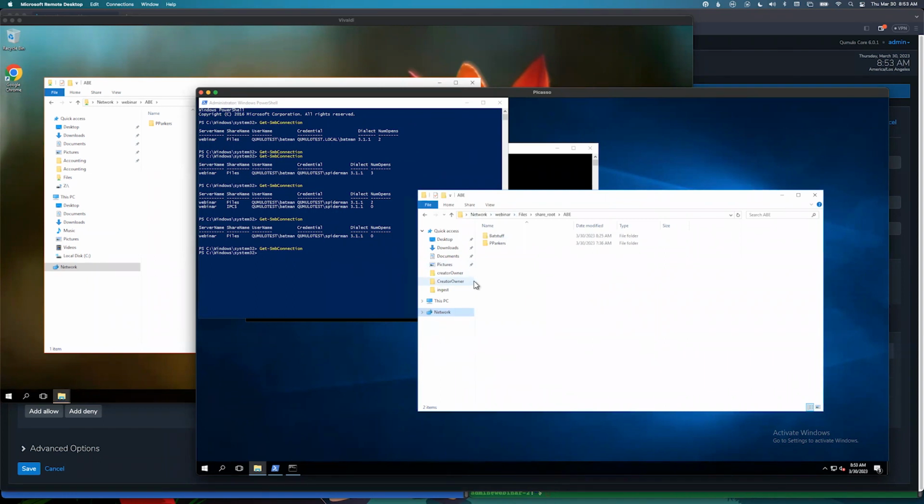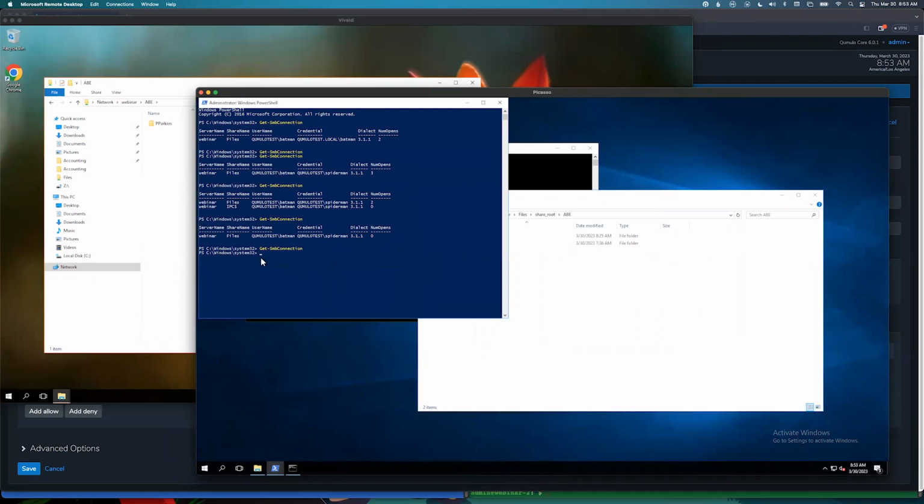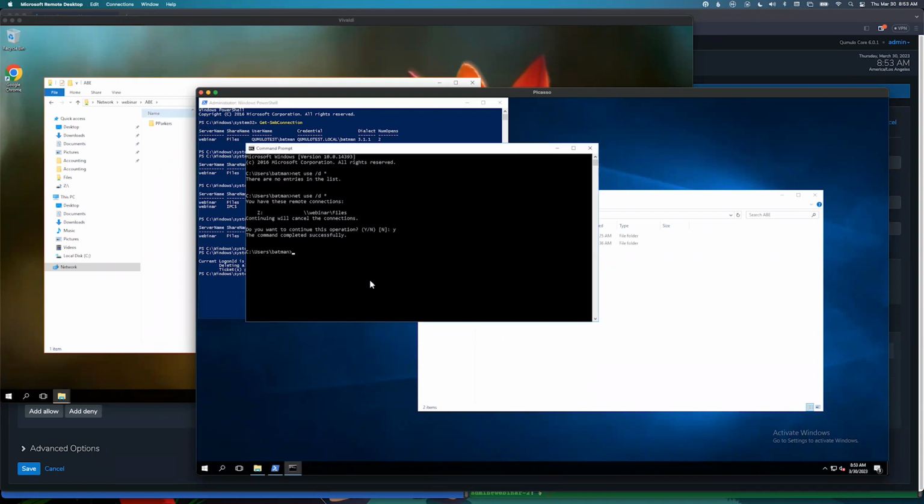NTLM evaluates the rights with every new connection. Kerberos will keep that until the ticket expires. So if you want to refresh the group memberships of your users, you can do a klist purge. I think I got the right syntax here. It would purge your tickets. You have to do it for your account. In this case, I'm doing it for the administrator.